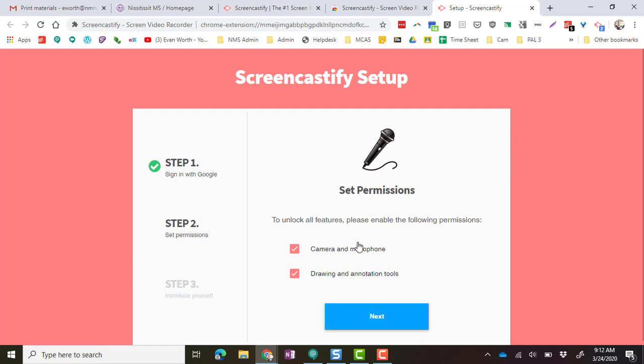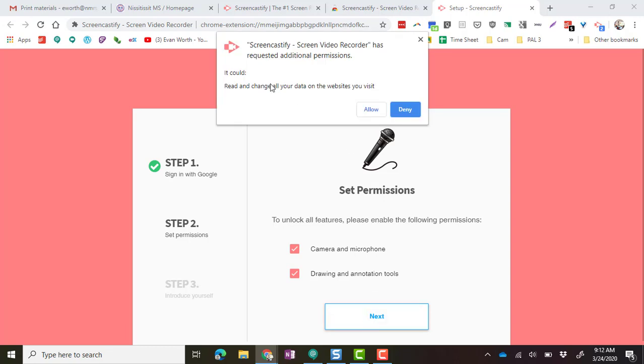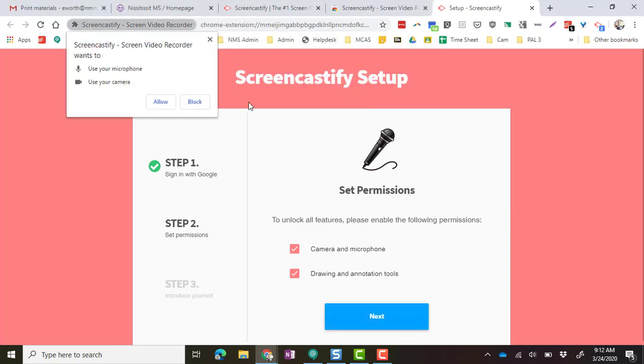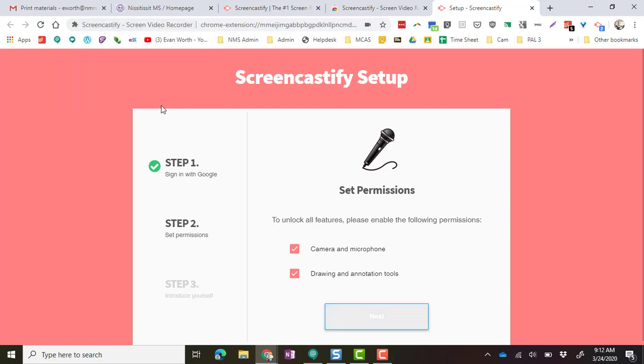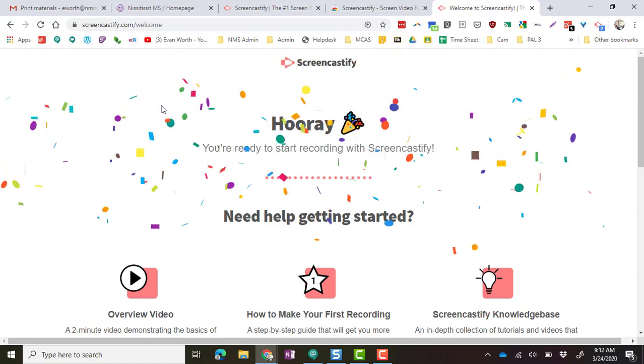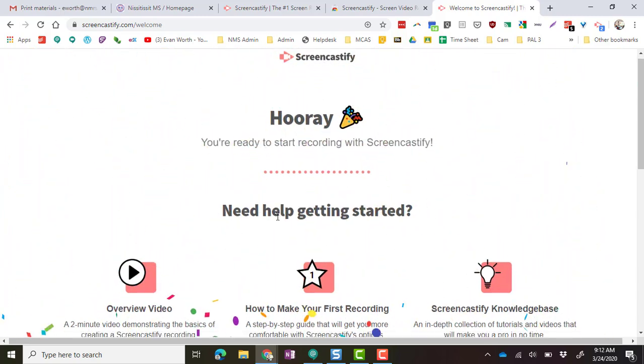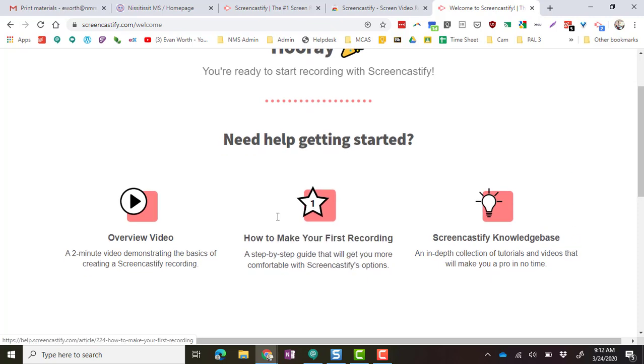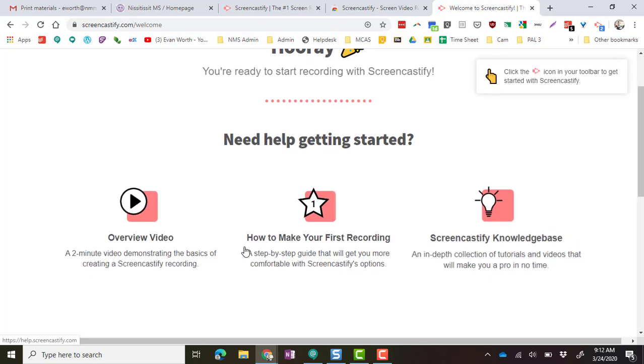And it's going to ask you to use your camera and microphone. You're going to say yes, so you're going to hit next. It's going to warn you, but you want to allow because you want it to be able to hear you and to see you in specific cases. So hit allow. Hit allow again. All right, so now I'm all set up. I will stop this video and then I'm going to start another video of how to get started.